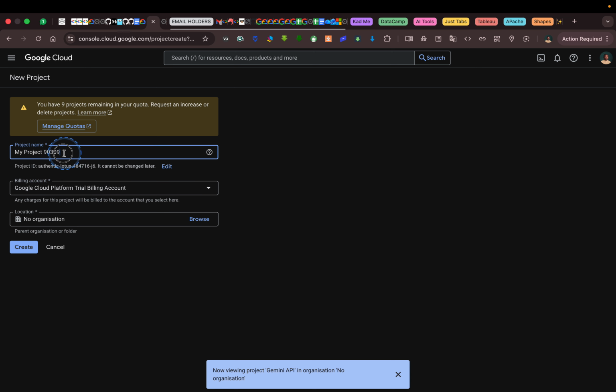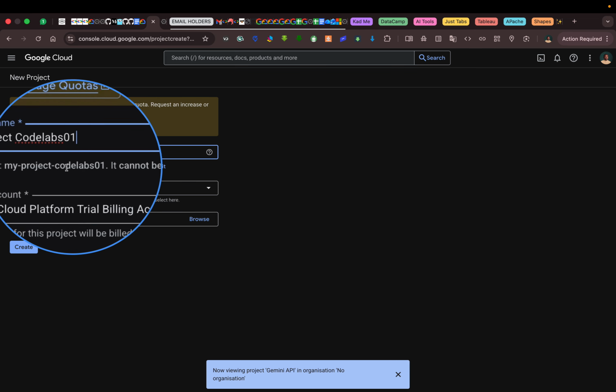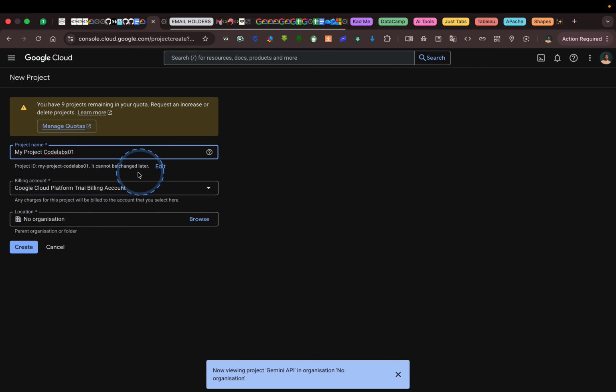So I can call this my project Code Labs 01. So you can see it's my project Code Labs 01 and project ID. So you see it can be changed later. So we have it as my project 101 and we're putting it on this billing account, the trial 180 days $5 billing account. I'll click on create.